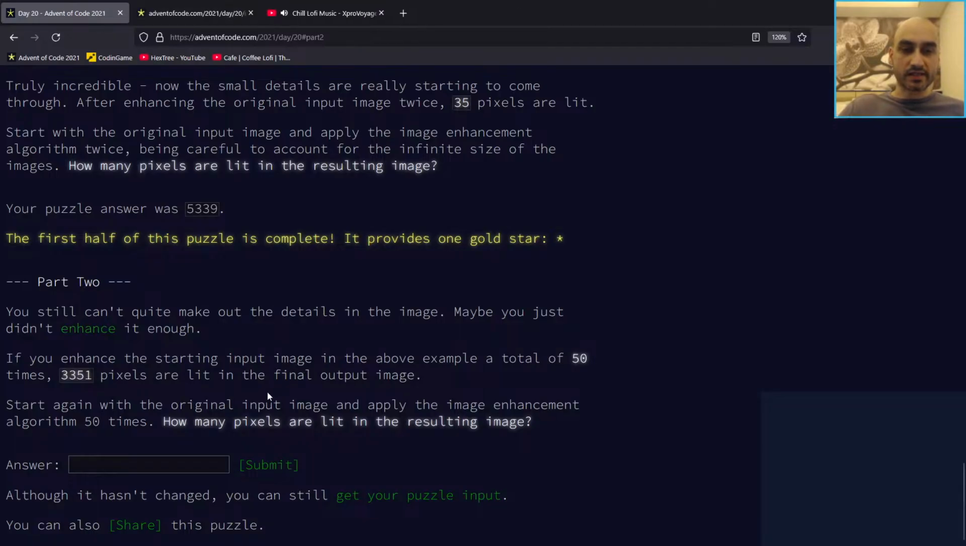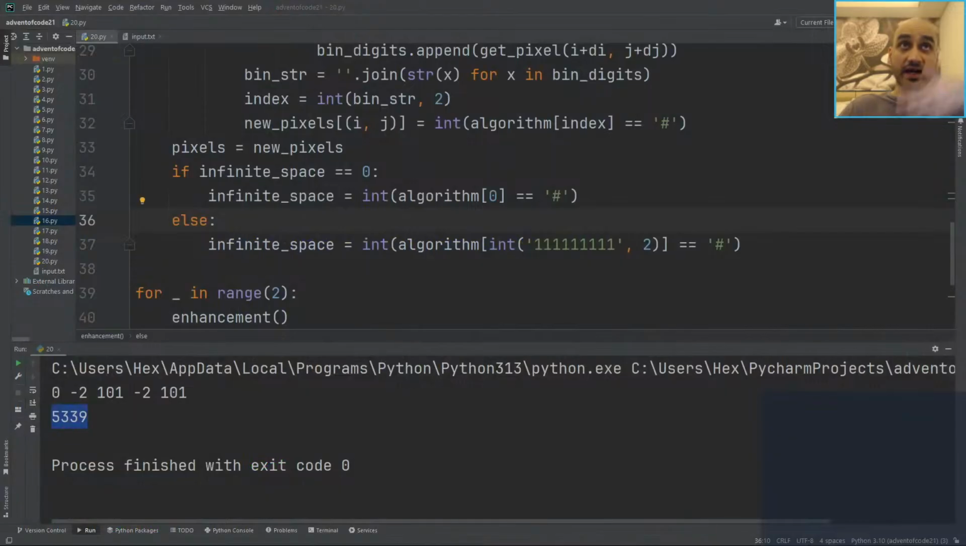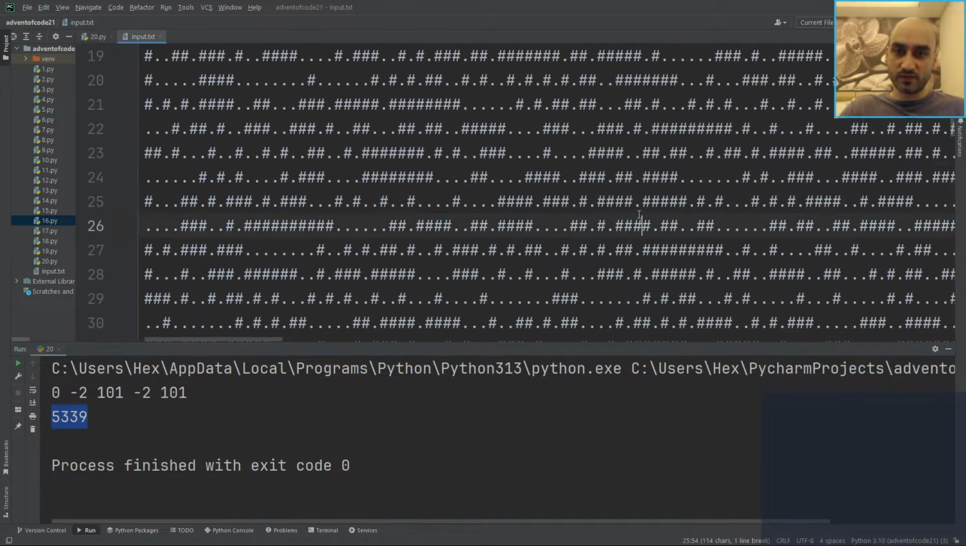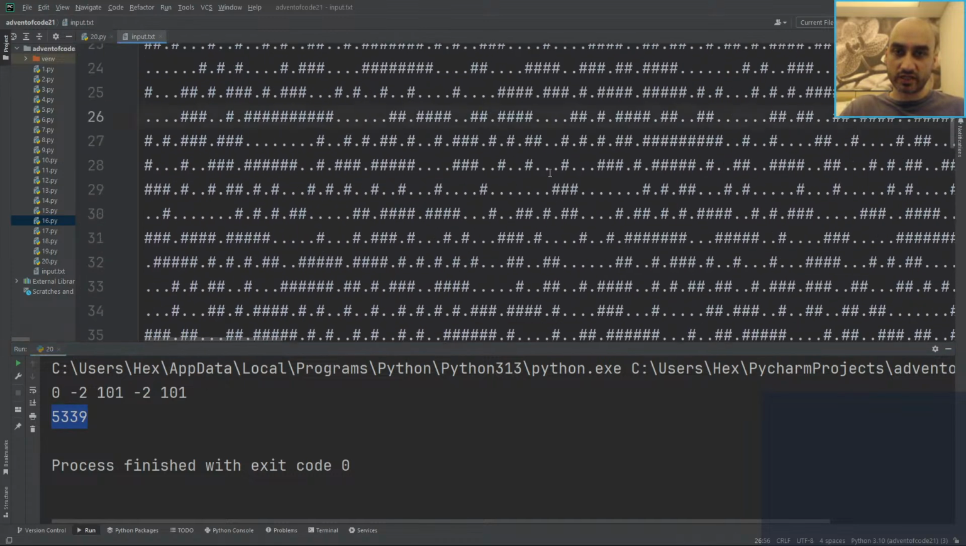If you enhance the starting input image in the above example a total of 50 times, so you just do it 50 times. Now, I think this is an efficient method, so it should just be quick. I mean, we do rebuild the entire grid, but that's the amount of work you have to do. You literally can't skip that, can you? Unless there's some clever pattern. I don't think there would be. But this is sufficiently random looking.